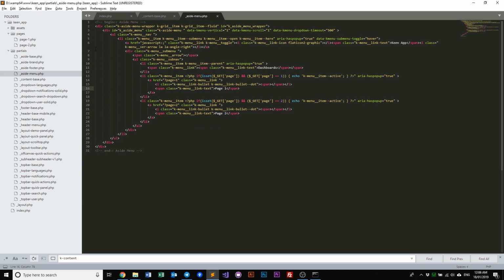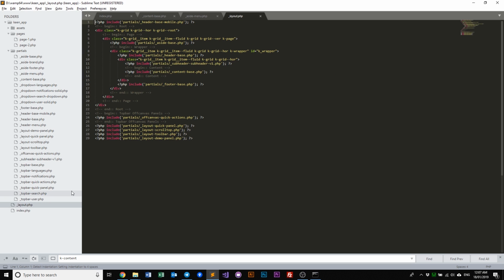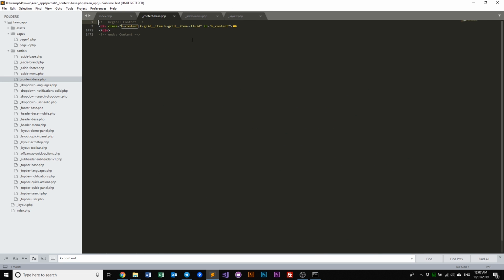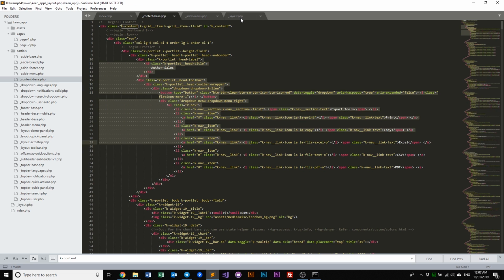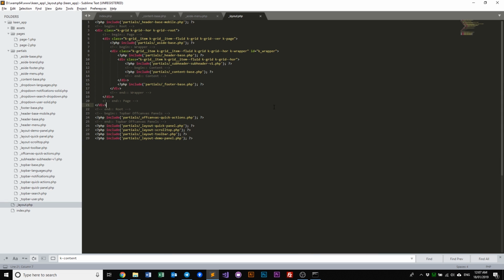So let's look at our page controller, or our main layout controller, which is our layout file. If you look here, it's always going to call the content base.php, which is our index. Okay, so we don't want that. We want this to change when page 1 is clicked or page 2 is clicked. So let's go ahead and edit this.